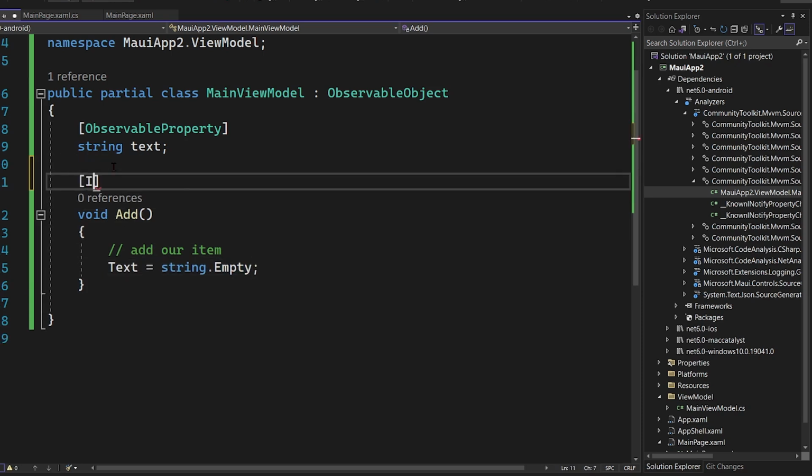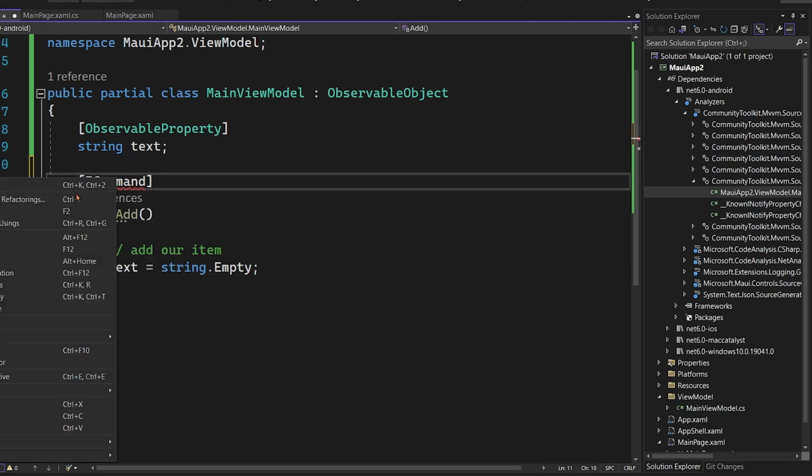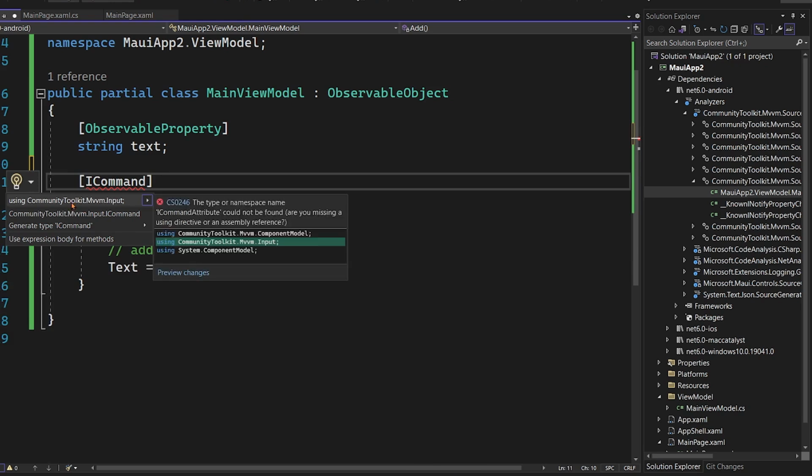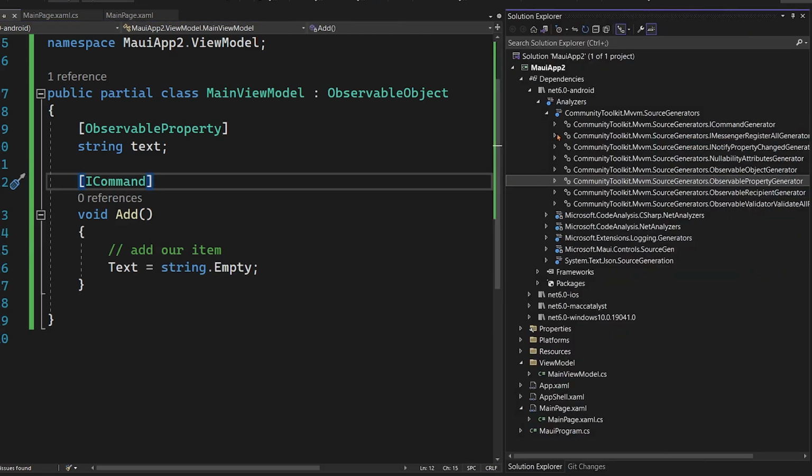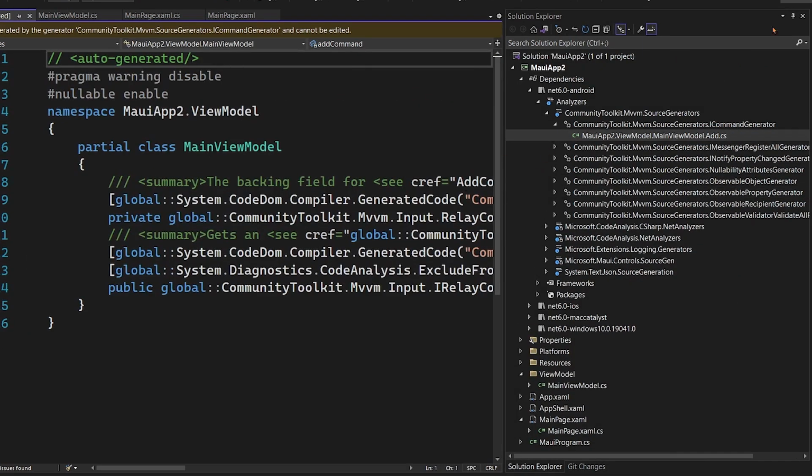Now all we need to do is add another attribute called RelayCommand to the top of it. And ICommand is going to live inside of the Community Toolkit MVVM input. And just like we saw earlier, if I pull over my source generators, there's ICommand, and we can see that this generated a bunch of code for us as well.